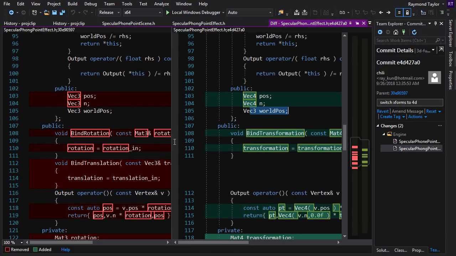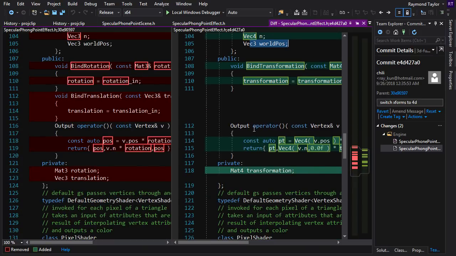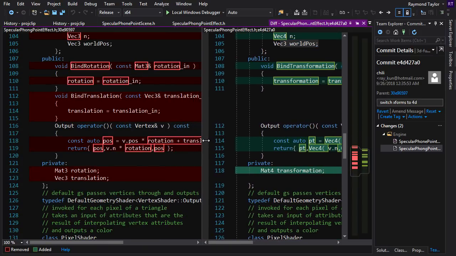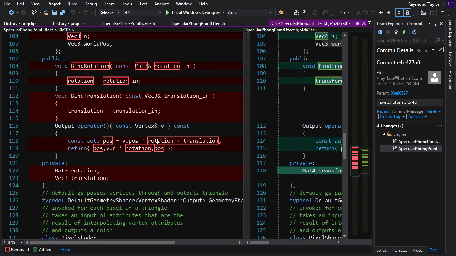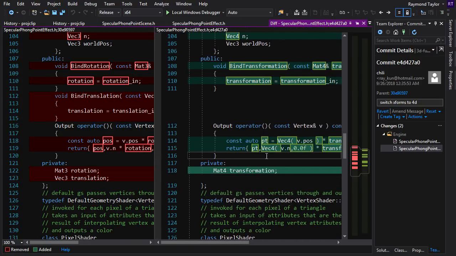And a few things change here. Let's look first at just the actual shader function itself. So in the old one, we multiply the position by the rotation, we add the translation, and then we multiply the normal by the rotation, but we don't add the translation because you don't want to translate your normals. You're going to stretch them. They will no longer be normals anymore, and they will also no longer be pointing in the same direction that they were before.